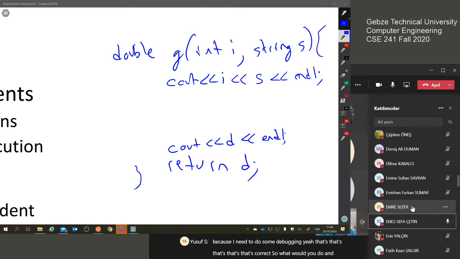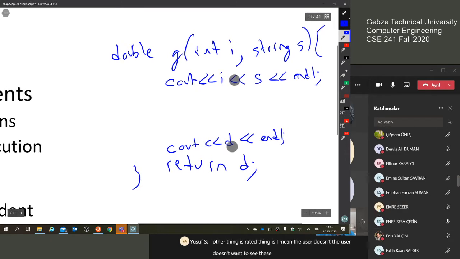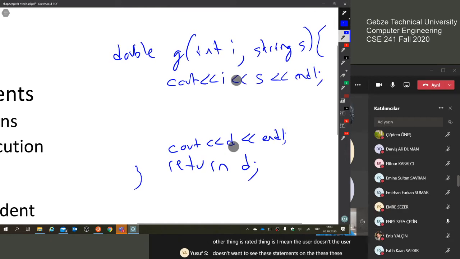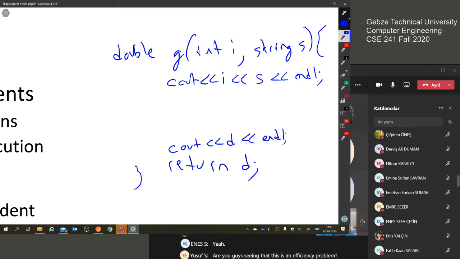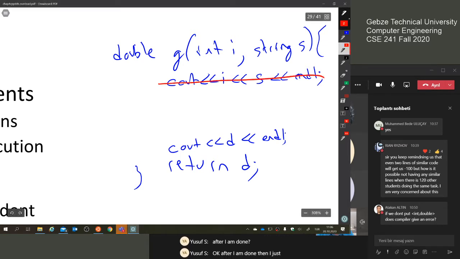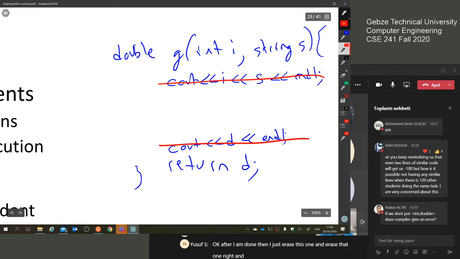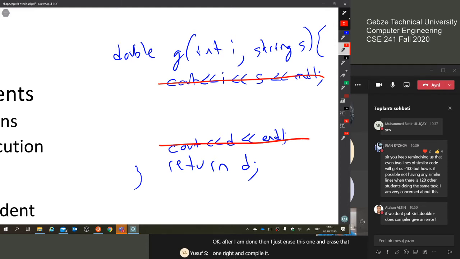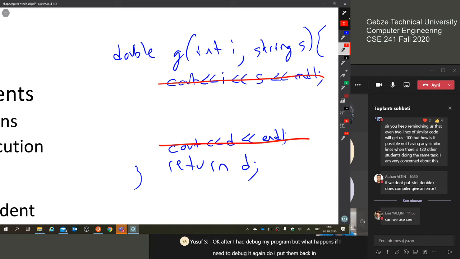And the other related thing is, the user doesn't want to see these printed out statements on the screen, right? The user is not interested in my debugging outputs. So what am I going to do? I do my debugging. After I am done, I just erase this one and erase that one, and compile it. But what happens if I need to debug it again? Do I put them back in? That's going to be a problem.